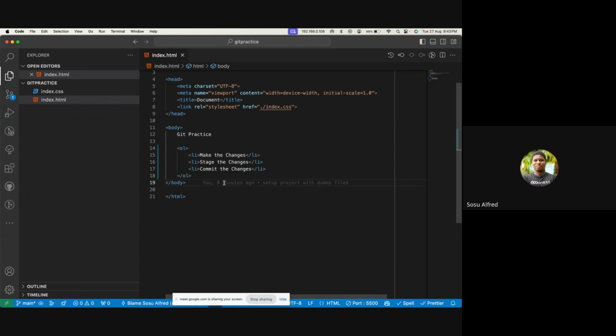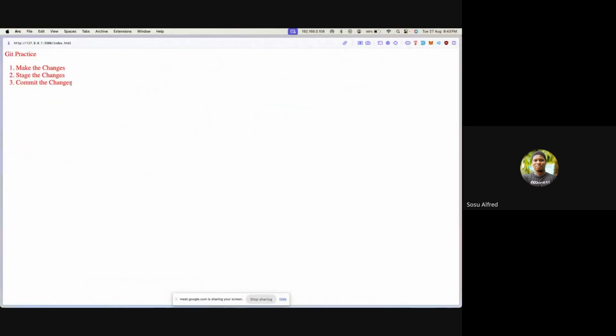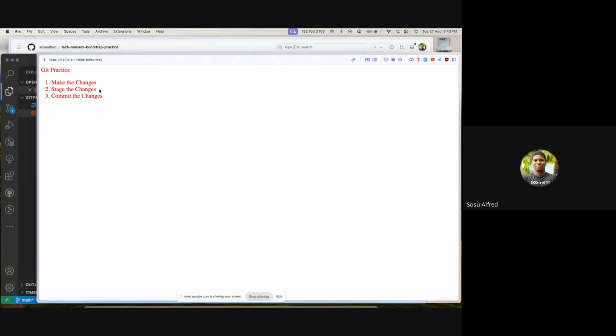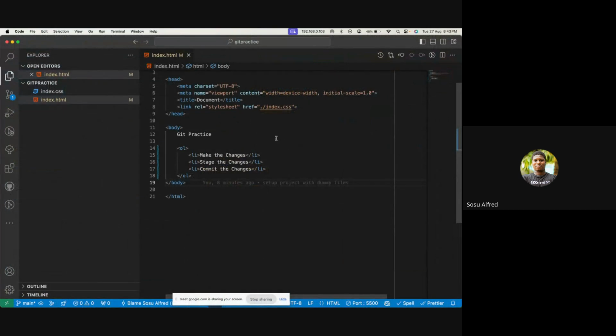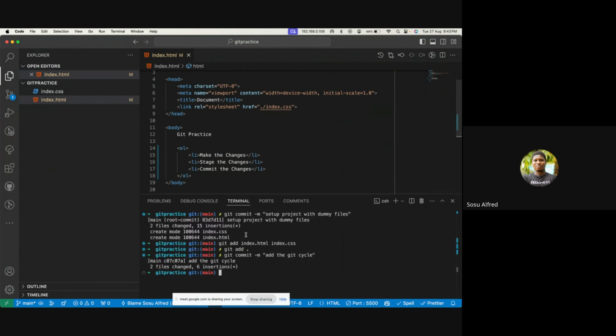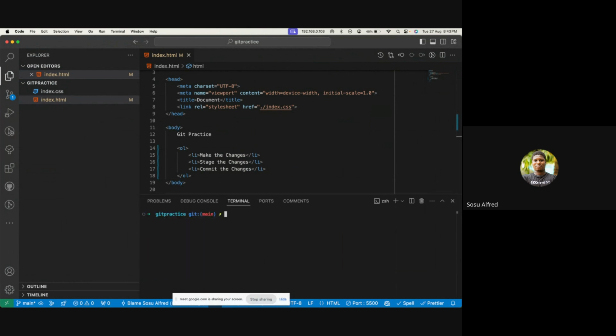Okay. So we now made these changes and saved it. We look at the output. Yes, it looks good. So what's the next step? Now that we've made the changes, what's the next step for us to do? We'll go ahead and stage the changes. To do that, which command do we use?